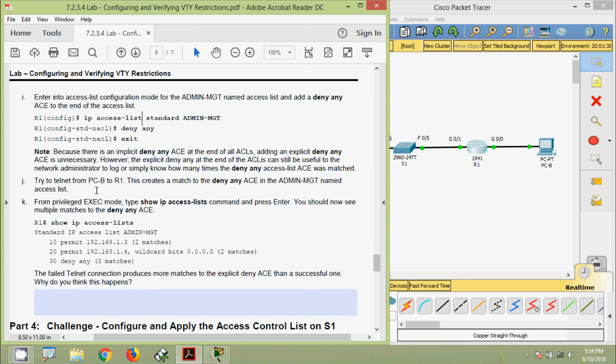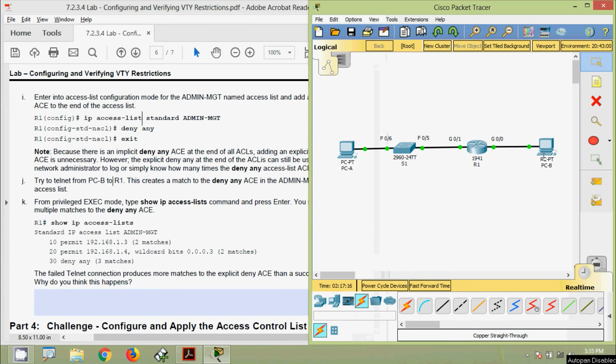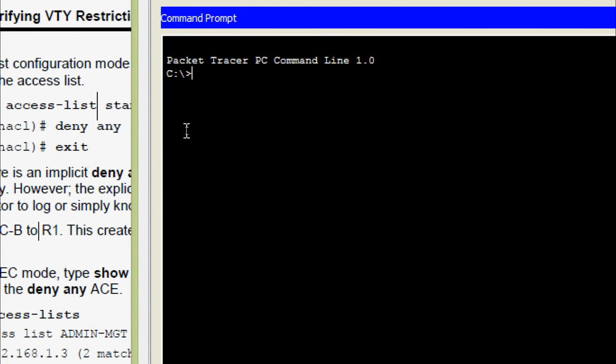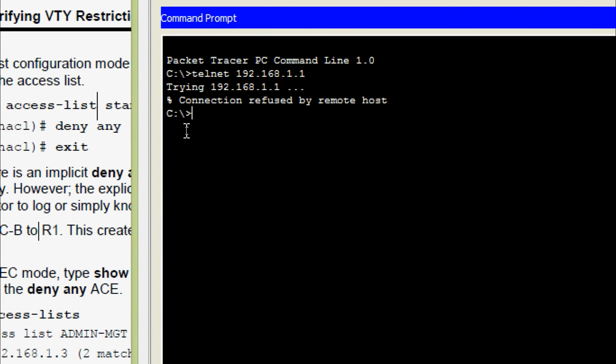Try to telnet from PC-B to R1. This creates a match to the deny any ACE in the admin-mgt named access list. Coming to the PC-B command prompt, here we are going to telnet to the router R1, 192.168.1.1. Here we can see connection refused by remote host.